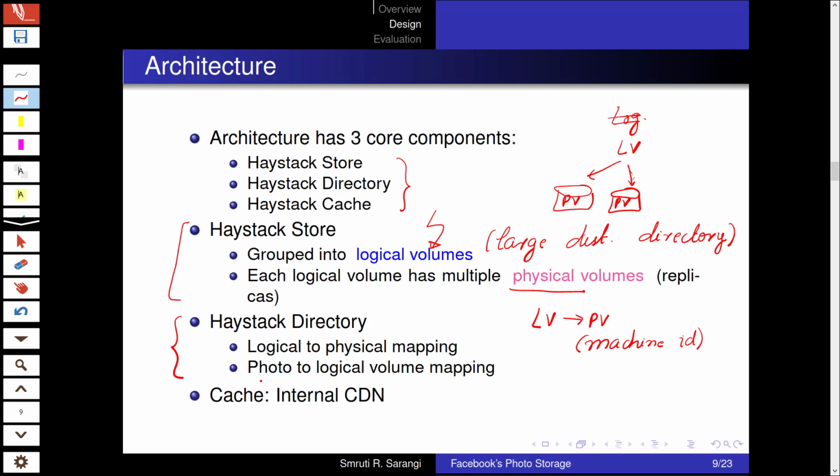Second, given the photograph, it maps it to the logical volume. So given an identifier for the photograph, it maps it to the logical volume and further maps it to the physical volume, right? And from the physical volume, we find the machine that stores it. What the machine actually gets is a tuple of the photograph and the logical volume, because the machine might be storing multiple physical volumes, one corresponding to each different logical volume. So this tuple is given to the machine such that it can find the photograph from within it.